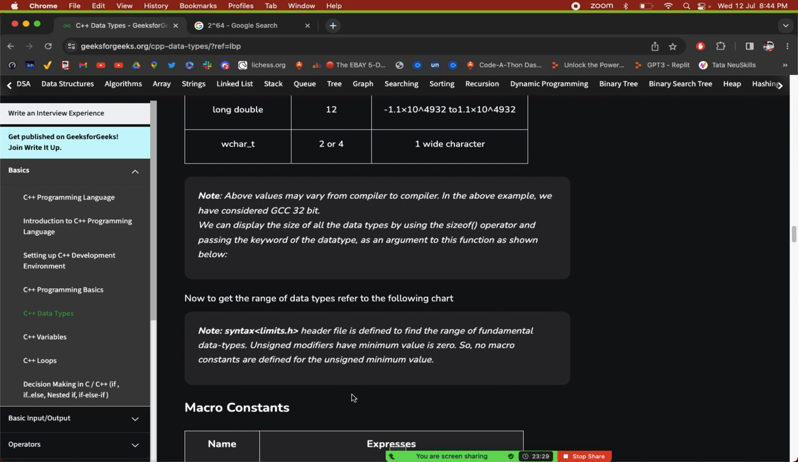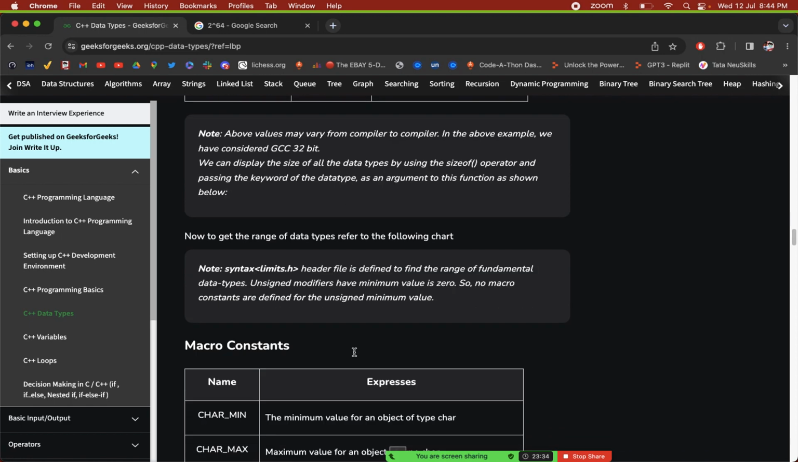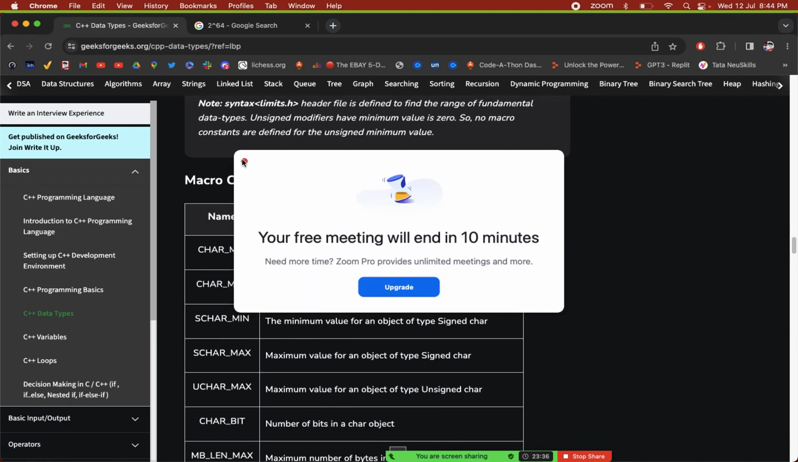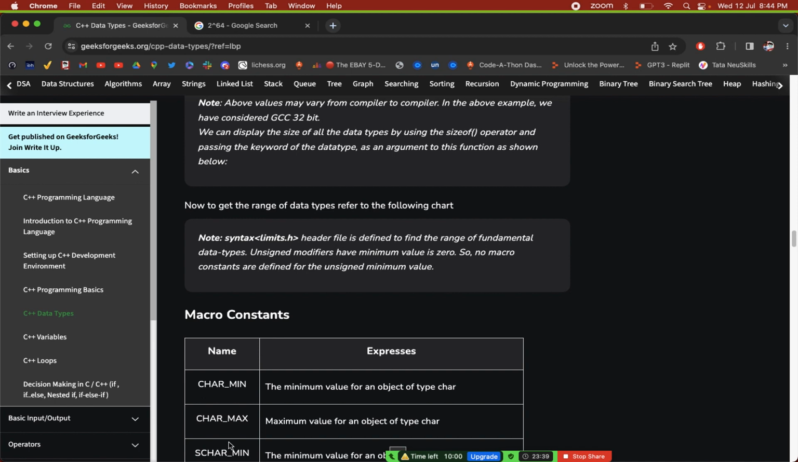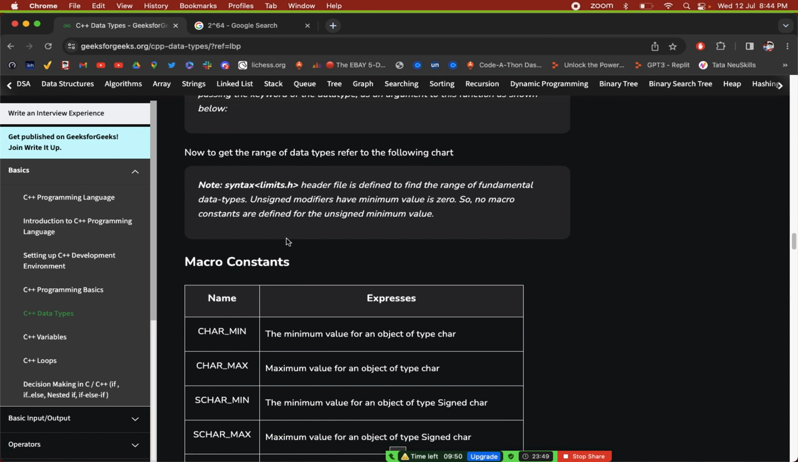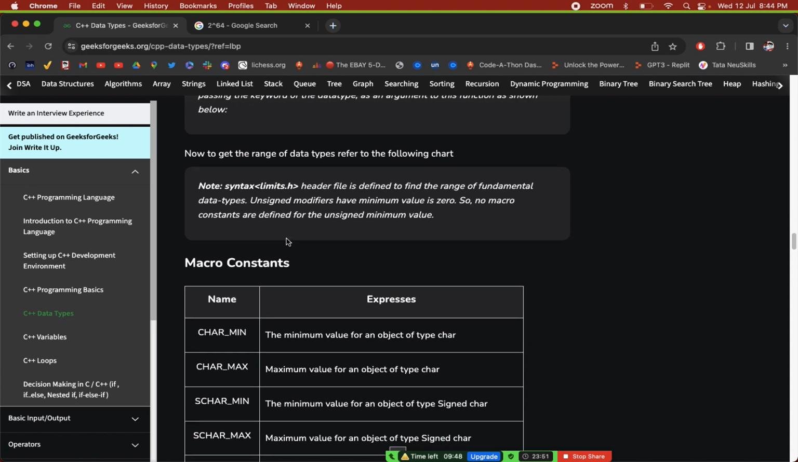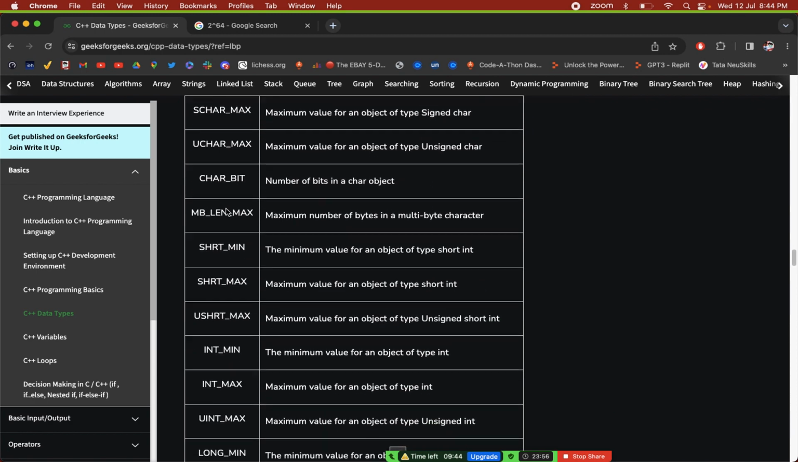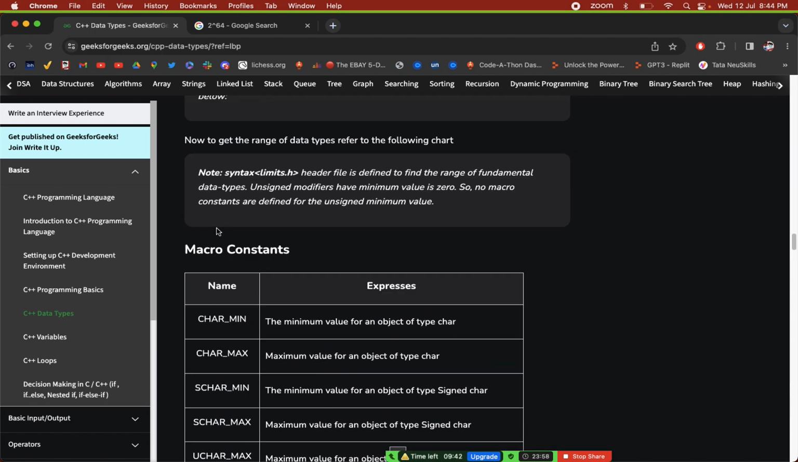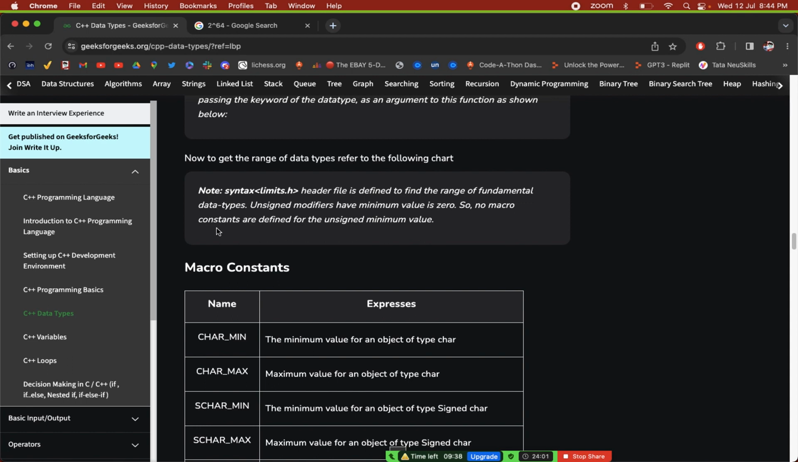Now, to get the range of data types, refer to the following chart, right? To get the range of data types, we can see this chart. Over here we have this chart. We have the iostream library to use cout and all. We also have a limits.h library, right? That's also a header file that is defined to find the range of fundamental data types. It contains all these constants that will tell us the range of our data types, right?